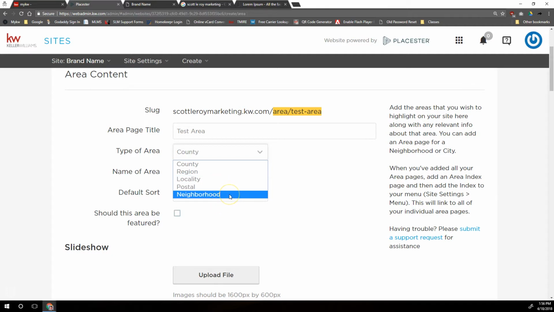Same for a neighborhood. Say you work on a lot of new construction. You sell a lot of new construction houses. If you write a neighborhood area page about all of the new construction that's going on around you, you might be the only content on the internet that's not just a list of those listings. It's a great way to brand yourself as that local expert.